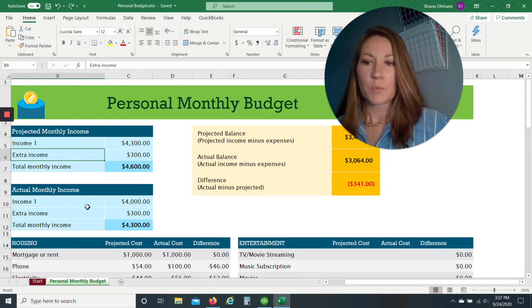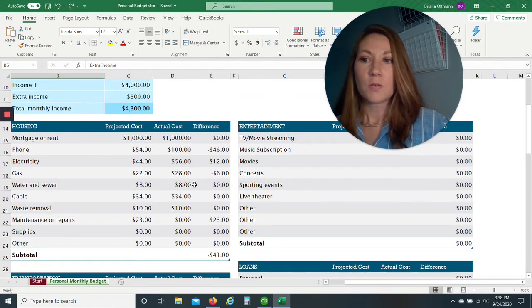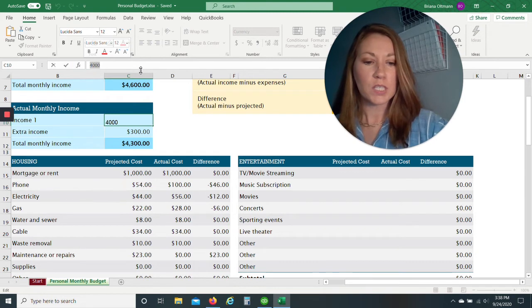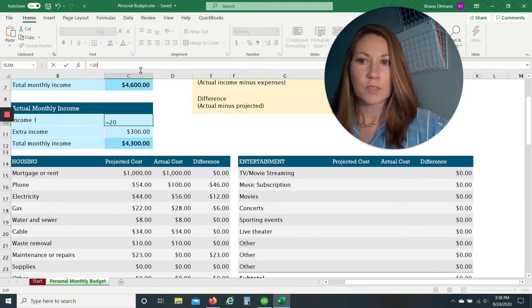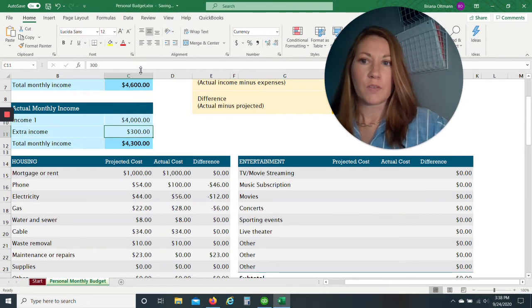So once you get the projected numbers in there, you can start using it, and then each month you'll start going through the actual monthly income, actual costs, and you'll just put those numbers in as you get paid from your job. Go ahead and put it in this field, income one. Type it in there. If you get paid every other week, you can change this equation field to equals $2,000, and then if you get paid 2 weeks later, type it in again, and there you have your $4,000.